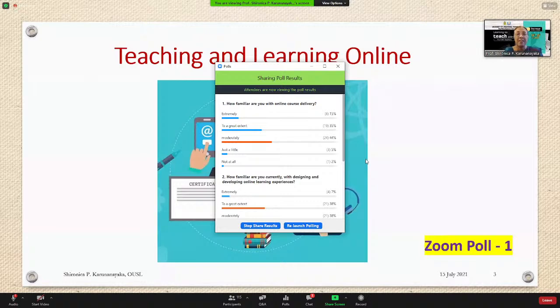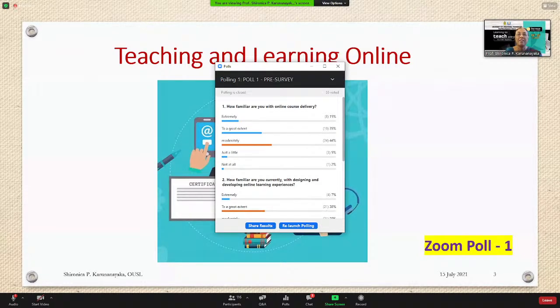And about motivation, I'm happy to see more than 50% are either to a great extent or extremely motivated, whereas 25% are moderately motivated and 13% just a little. But the good point is nobody is saying not at all. That's the positive thing here. Anyway, I will stop sharing the results now. That's just to get some background understanding about you and your preparedness or your motivation to engage in this session. Okay, thank you for responding to that.